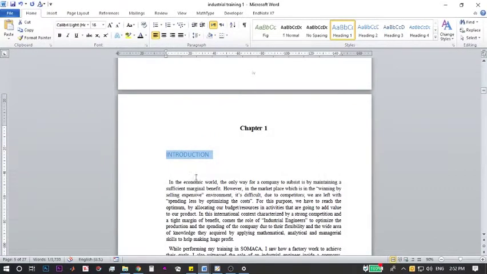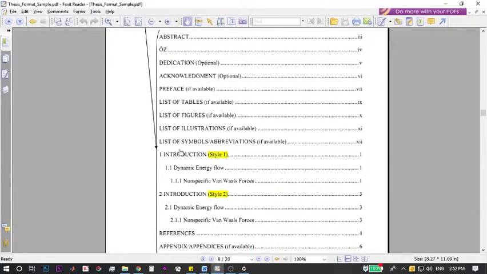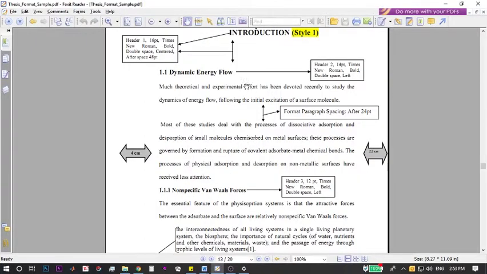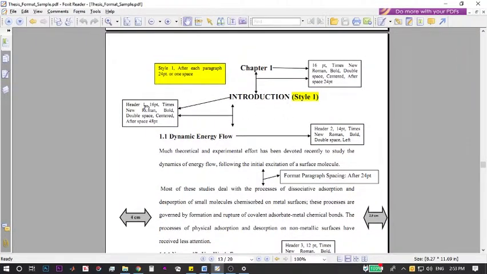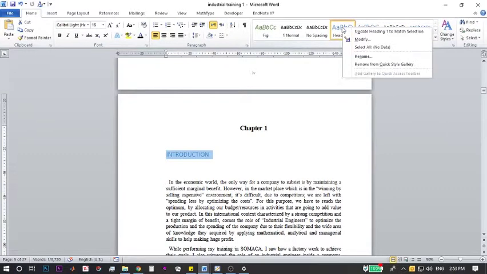How to deal with this, I will tell you in a second. First, let's correct the format. Let's go to this one to see the format. So it's header 1. As I said, we have to select header 1. 16 point, Times New Roman, bold, double space, centered, after space 48. It's not 24 again, so don't mix them up.